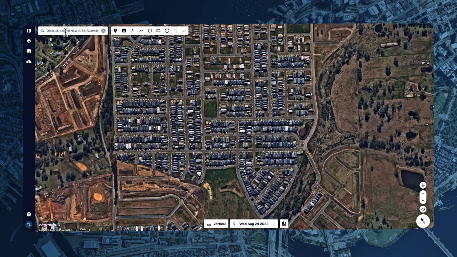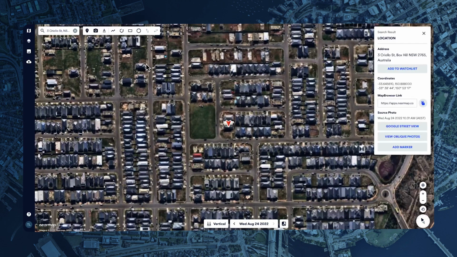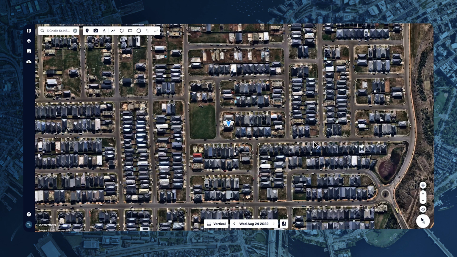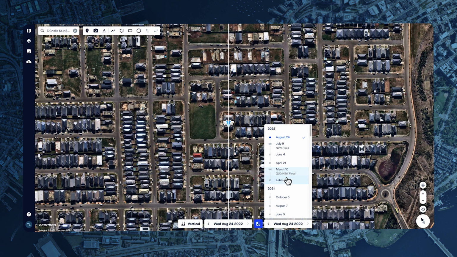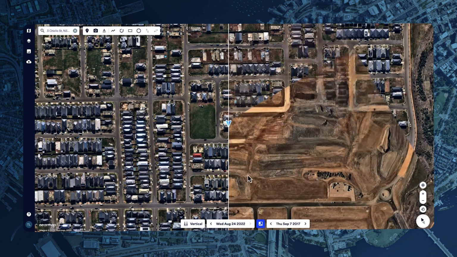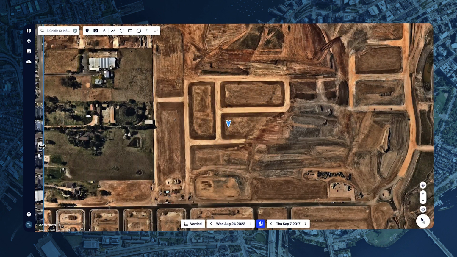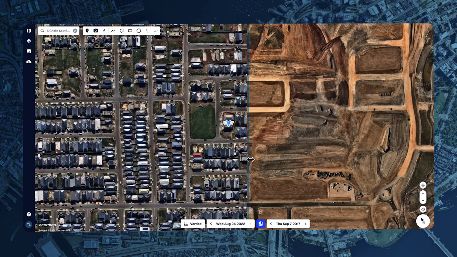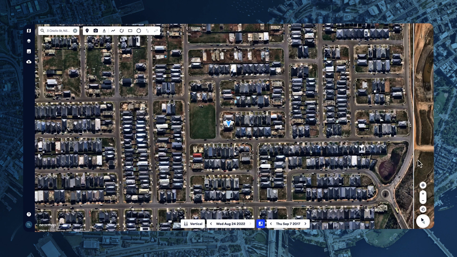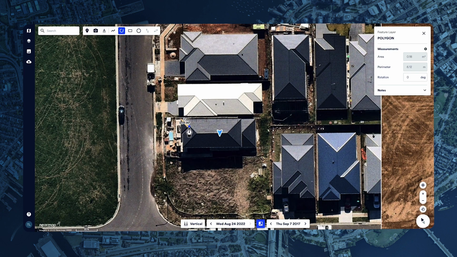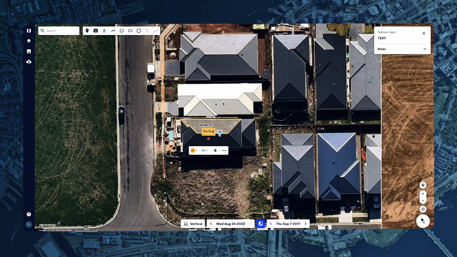Before we get started, what is MapBrowser? MapBrowser is Nearmap's flagship web-based application that has an intuitive interface that allows you to easily search for locations in North America, Australia, and New Zealand. With MapBrowser, it's easy to explore the latest in historical imagery, measure, mark up, and share projects. MapBrowser is web-based, so it can be accessed from any modern web browser. This means you can access your projects whenever and wherever you are.